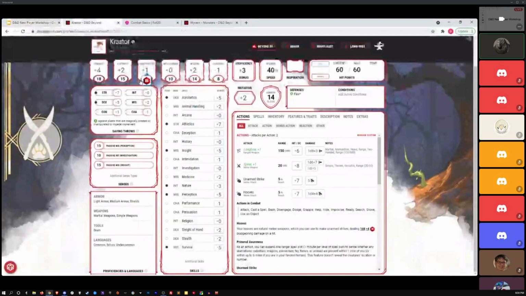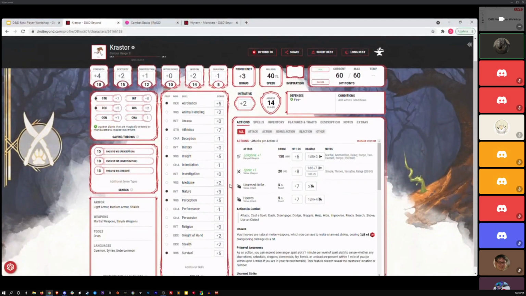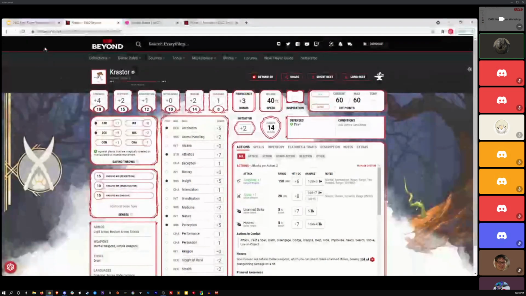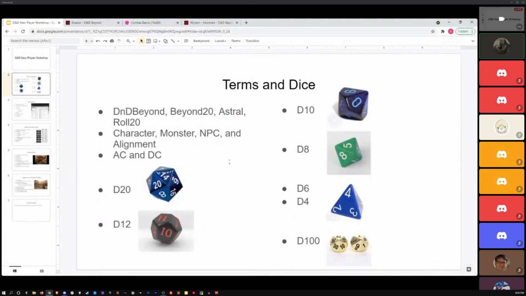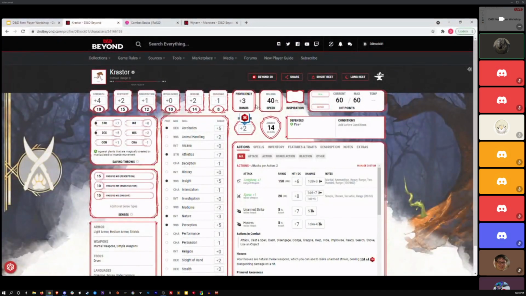This is what the character sheet on D&D Beyond looks like. It's a very convenient website that has all the rules and sources and is really good for organizing information. So pretty much everyone will use D&D Beyond. And if you're playing in a newbie session, I think you need to make your character sheet on D&D Beyond. So, very useful tool.